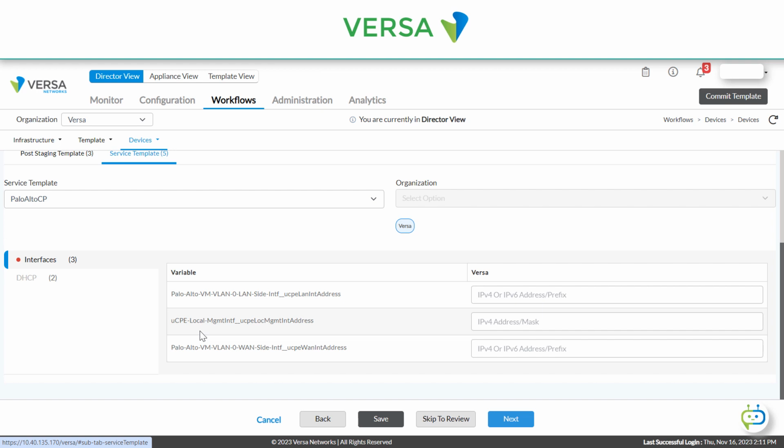We can also adjust all these interfaces flexibly. We can add more or remove interfaces as necessary. We can also change the routing instance of Versa where these interfaces are connected. By default, the management interface is connected in a control VR so that you can manage your uCPE device or your VM from the Director monitor tab. And the LAN and WAN interfaces are located in a LAN VRF according to your service chain template that was created.